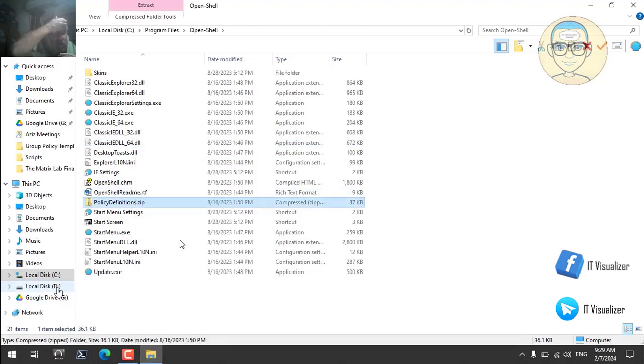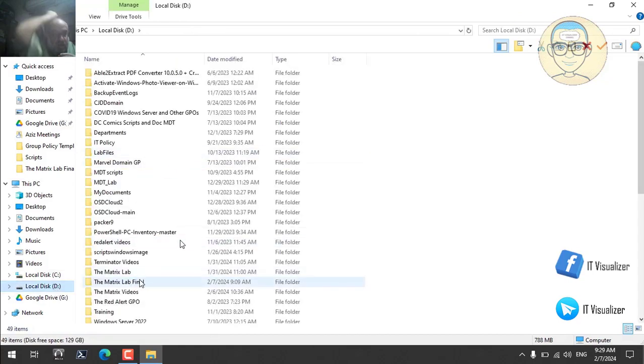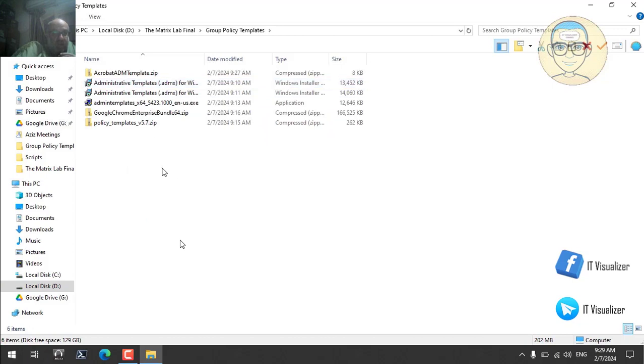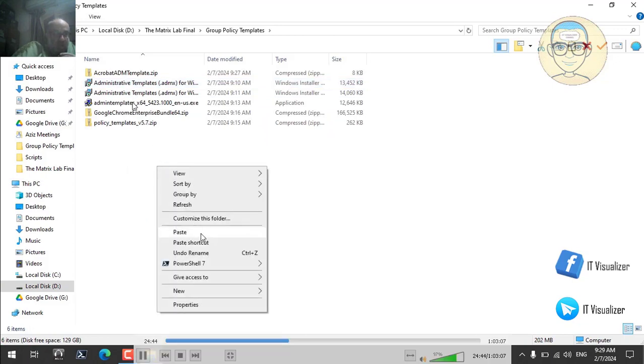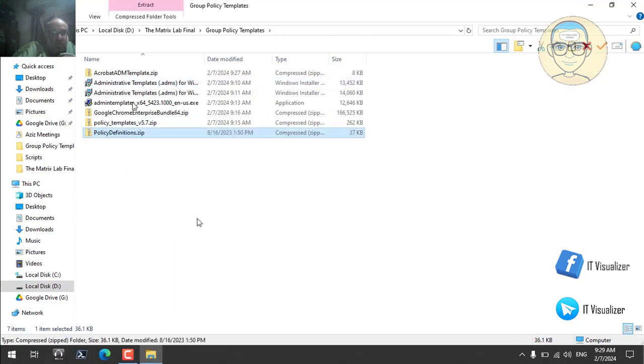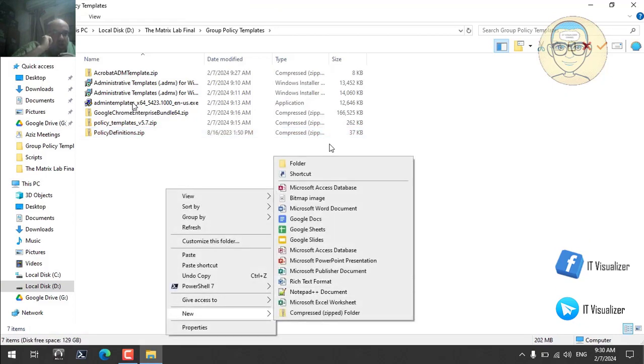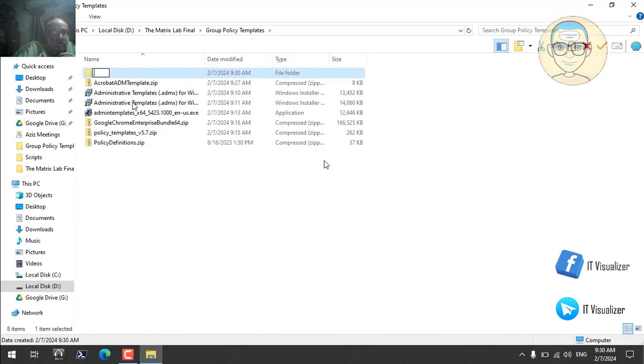Copy, and then we put it in the folder that contains the different group policy templates that we have downloaded. Okay, paste, and then we need to extract all of them. Okay, so we'll make a folder and contain all of these group policy templates.